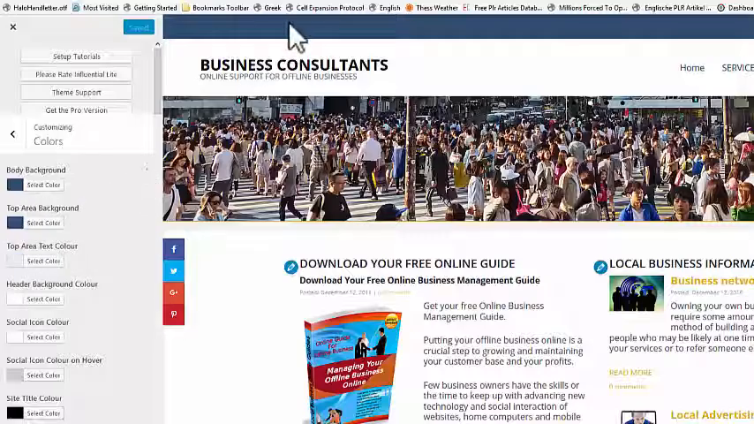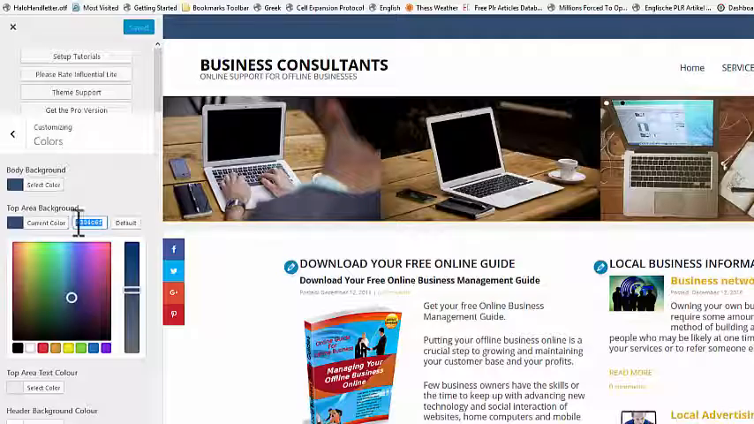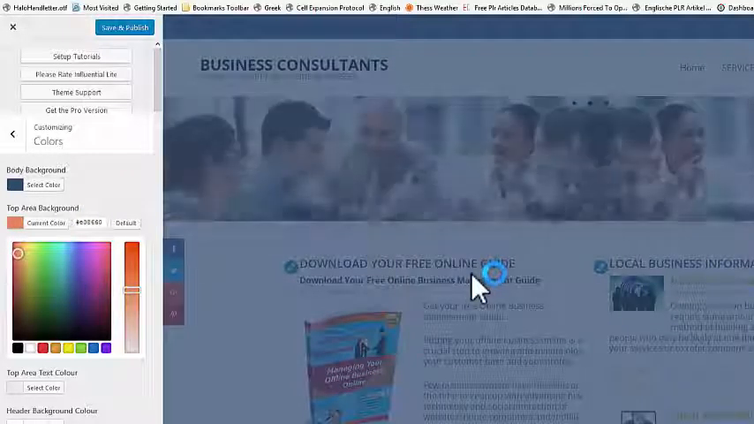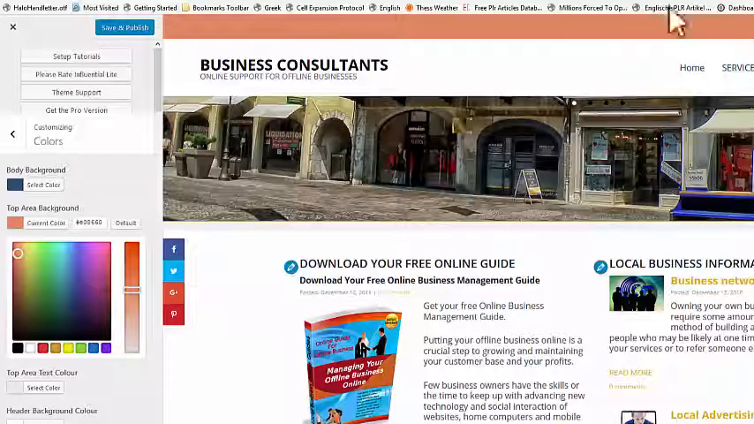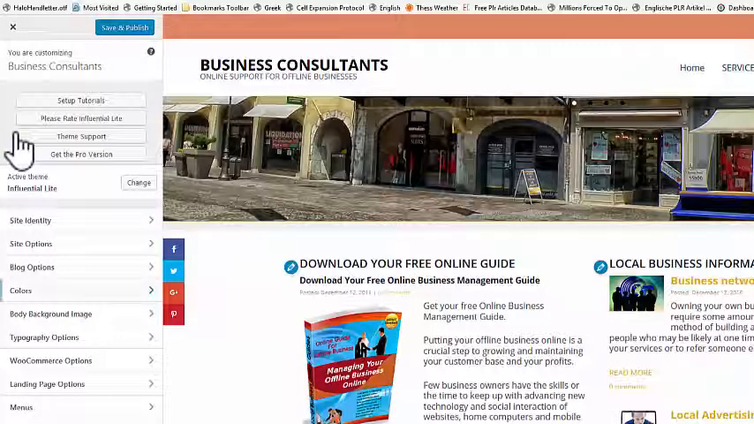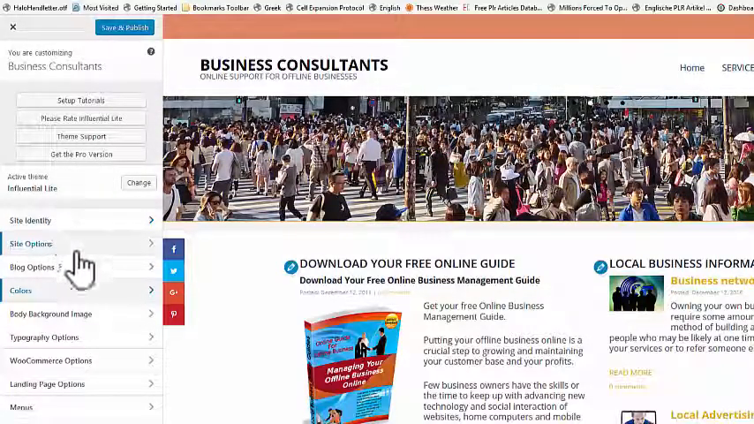So again, this is the color. If I take this color now and change that for the top area background, as you'll see, what will happen is the top area background has changed color to suit what I've selected. Okay, so let's just go through again and see what else we've got.